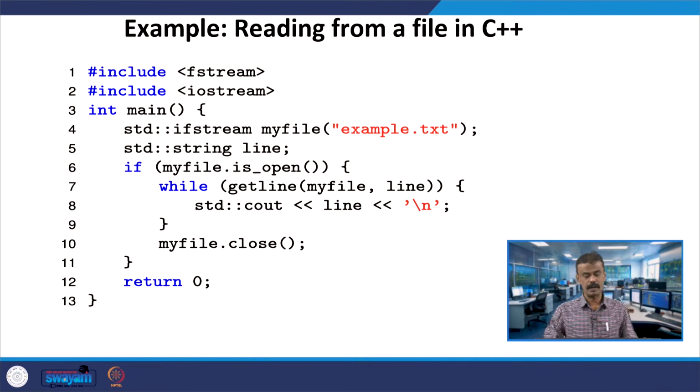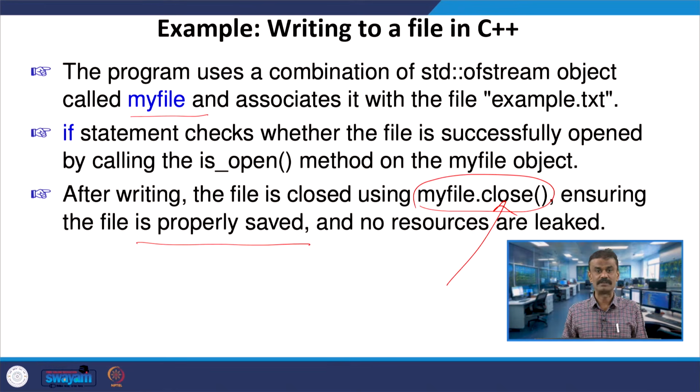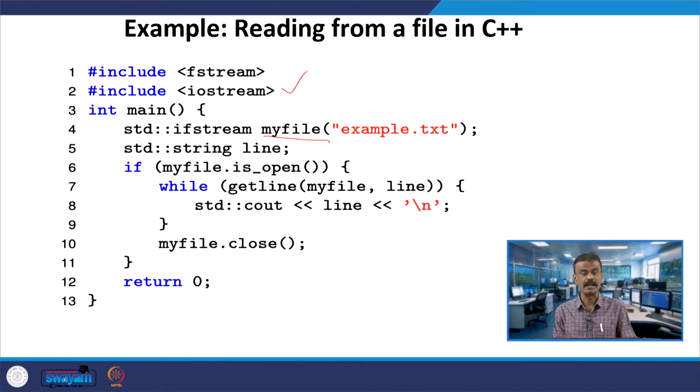Now another interesting example: reading from a file in C++. We include iostream, input output stream, which is the usual one you have studied, and fstream. Now we have myfile under input file stream. The previous program had output file stream, where myfile is an object of the class ofstream. Here, in the case of reading, we have ifstream, which is a class, and the object is myfile, and again we will have the same example.txt.